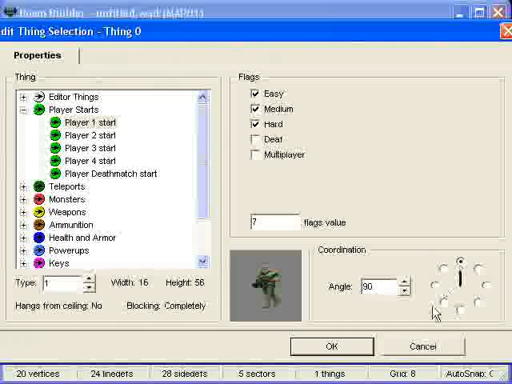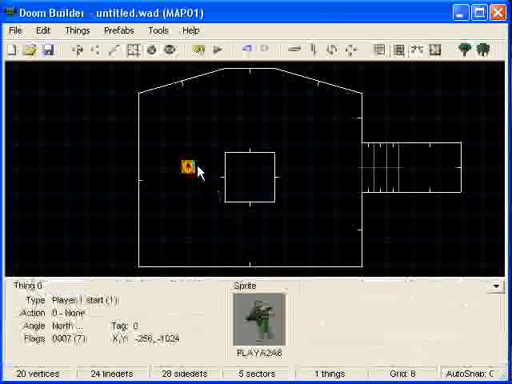This basically controls what angle he's going to be looking at when you start and spawn at the level. So let's just go ahead and make it 90 or straight up, whatever you prefer to call it. Make sure this is in here, easy, medium, hard, because it's going to be in there anyway. And it's mainly used for monsters, stuff like that. Press OK, and you have a player 1 start, and you have a basic level.